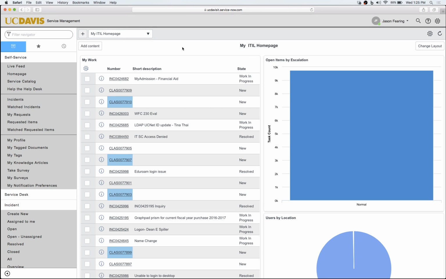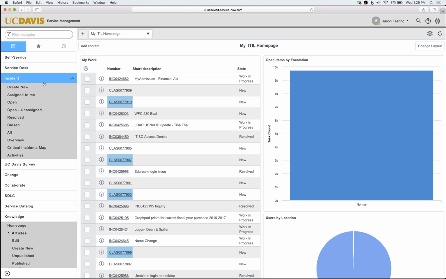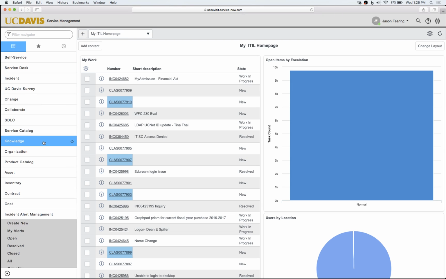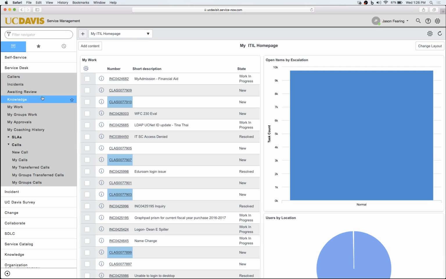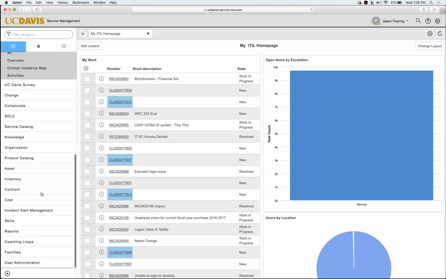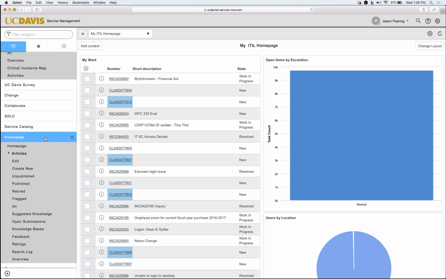With the basic homepage covered, we're going to move on to the application navigator on the left-hand side of the page. And this is a list of filters that are default to ServiceNow based on the functionality that you have been given access to. And I'm going to go through and collapse all of them here to show you what it looks like. The common ones you're going to be dealing out of are most likely things like the service desk, incident, reports, and knowledge.